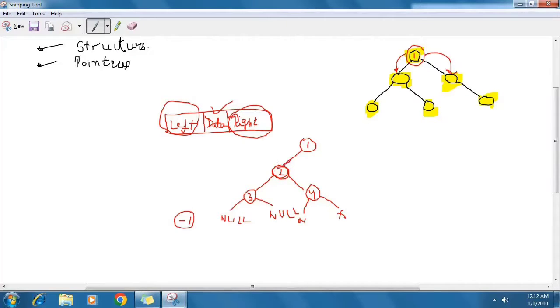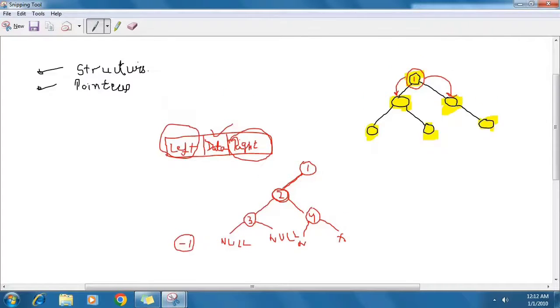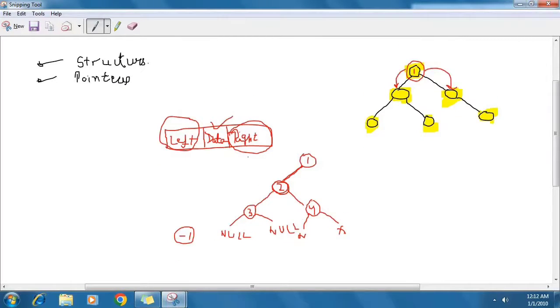As you can see, for 1, the left children is 2, so the left children is completed. Now we will ask the user, enter the right children of 1. If you carefully observe, recursively we are continuously asking, for each and every dynamically created node, what is its left children and what is its right children.